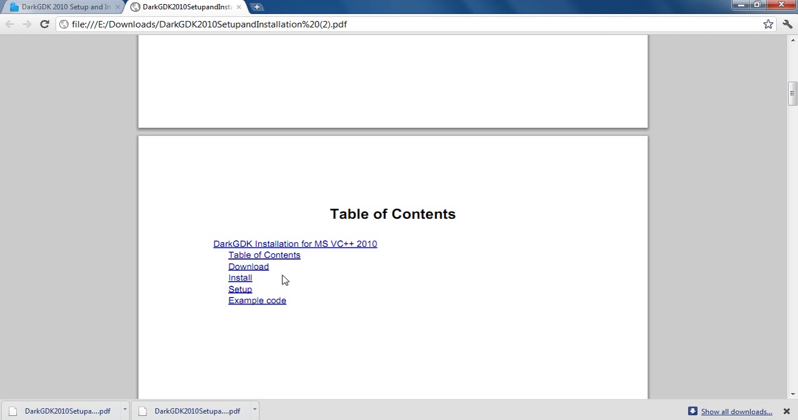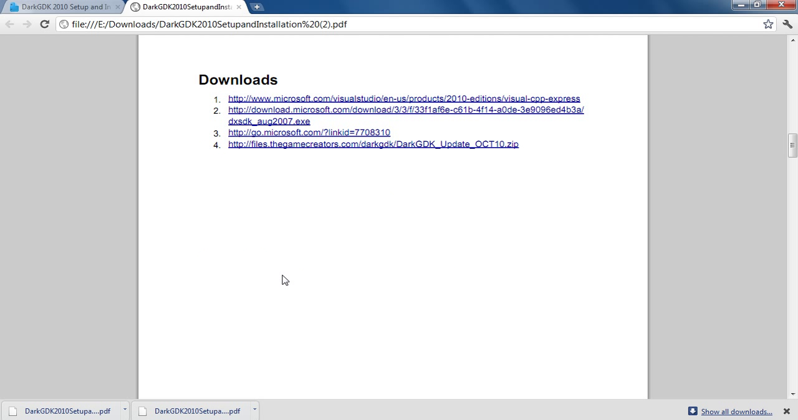First of all, to get started, what you'll need to do is download the applicable software. You'll need to get Microsoft Visual Studio, the 2010 Express Edition. Here's a link there. Then you'll need to get the DirectX SDK for August 2007. The link is here. Then you'll need to get DarkGDK itself, which is on the Microsoft website, and the DarkGDK update for October 2010 is here.